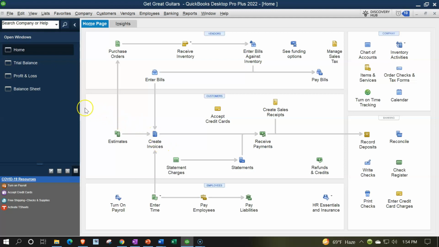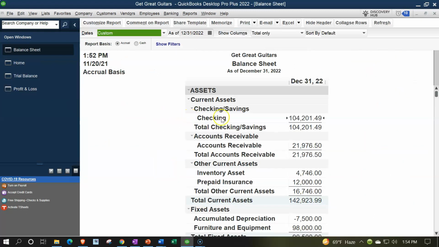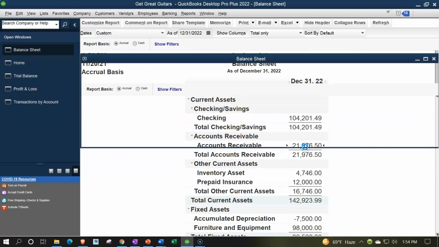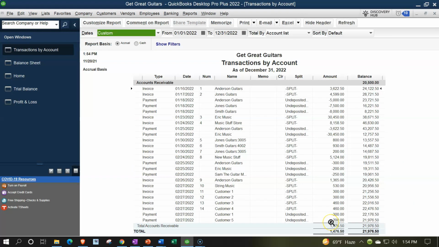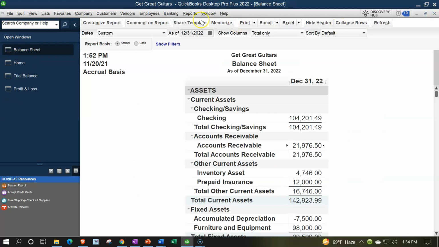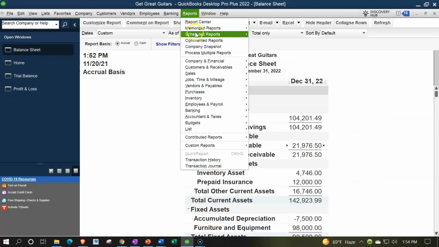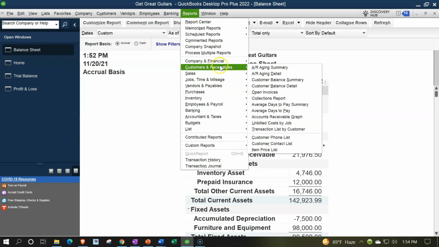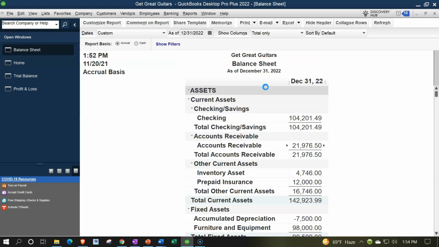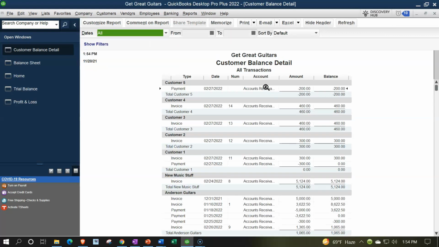So if we were to check that out, let's go to the balance sheet, double-clicking on the accounts receivable. We then got that $200 payment, but it's not tied to an invoice. We can see that more clearly by closing this out, going to the reports drop-down, then to the receivables detail, customer balance detail report. And we can see here on customer 5, we got that negative receivable of the $2,000.